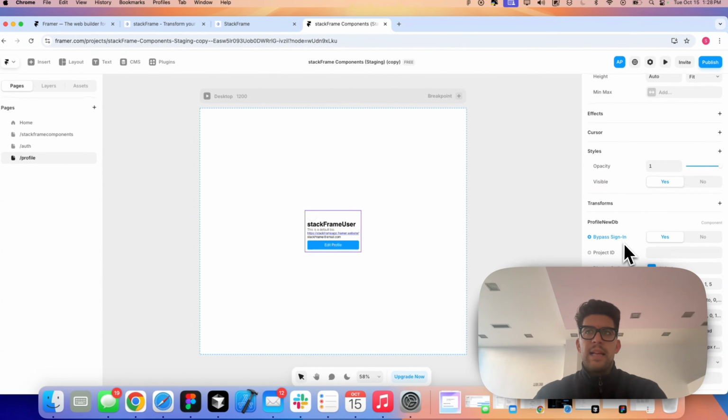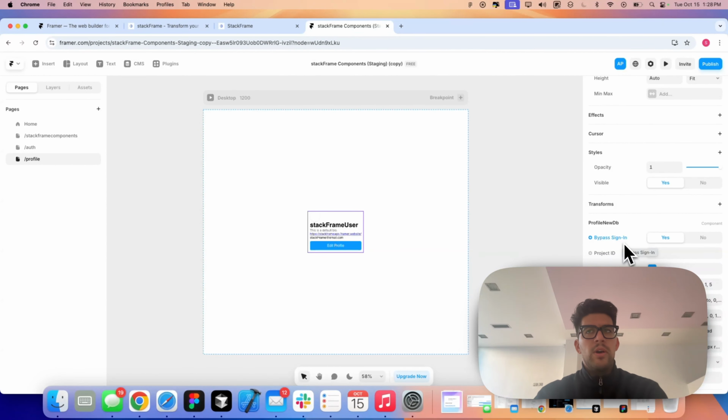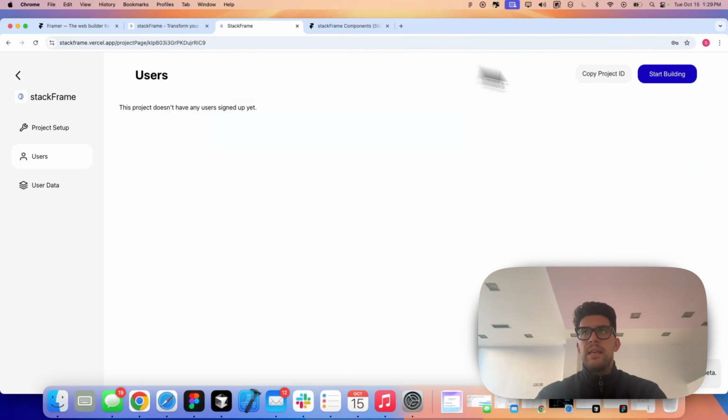And this bypass sign-in you will see on a couple of our components. Now what that means is you're turning this option on to style the component to do whatever you want, because this component's not going to show up when a user's not signed in. So you're technically not signed in, so this is what it's going to look like when you're not signed in. If you keep this on and you click publish, this component's always going to show up. So if you want it to only show up when a user is signed in, make sure this is clicked to no. I'm going to come in here and paste that project ID right back in here.